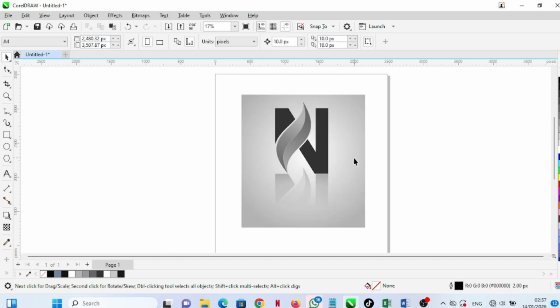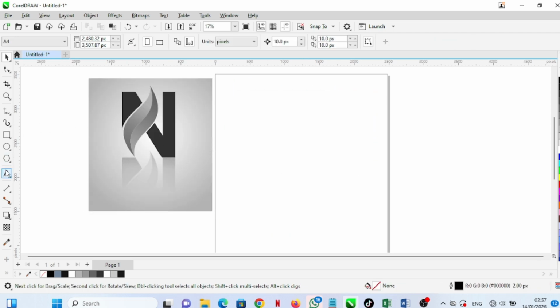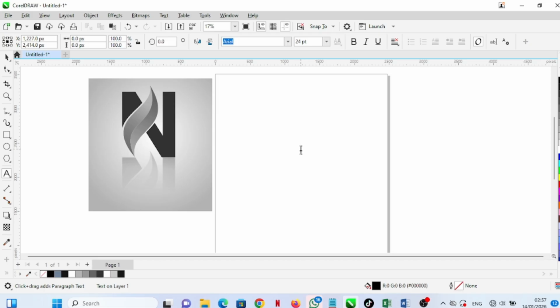So now the first thing you're going to do is prepare your letter N by using your text tool. This particular tool here is called the text tool. It allows you to type or input any text in the CorelDRAW environment.